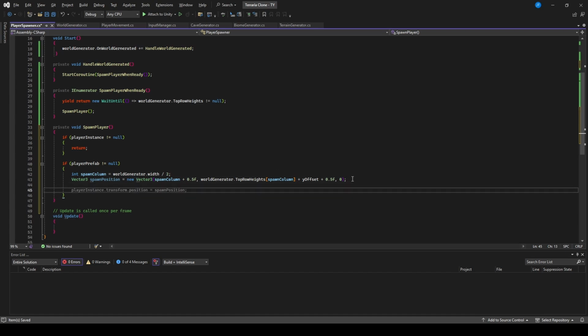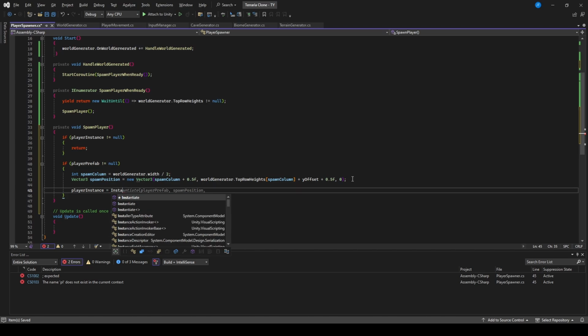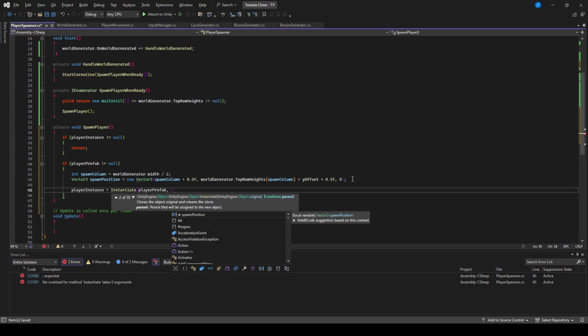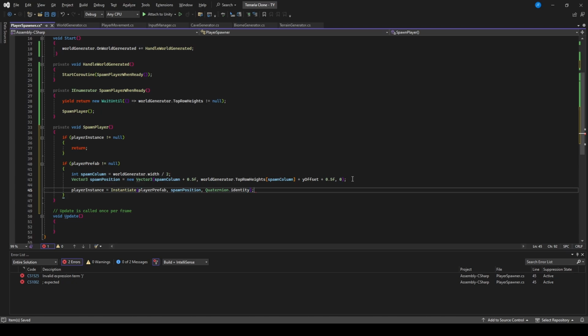And then the next thing that we're going to want to do is actually instantiate the player. So that's going to be our player instance. And here we're going to say player instance equals instantiate. And we're going to instantiate our player prefab at the spawn position. And we're going to use quaternion.identity for the rotation.